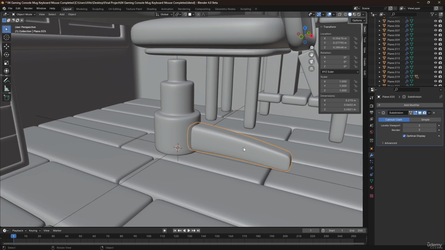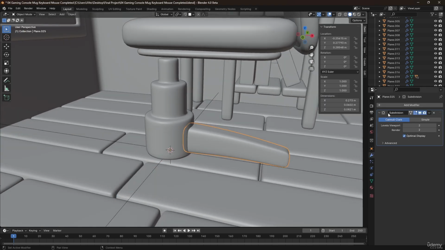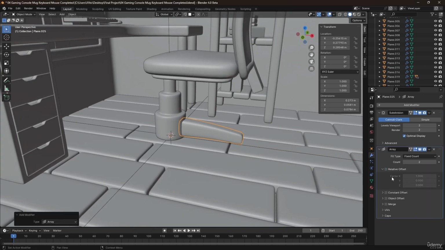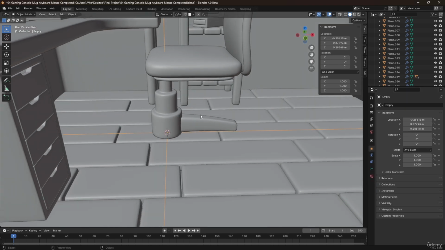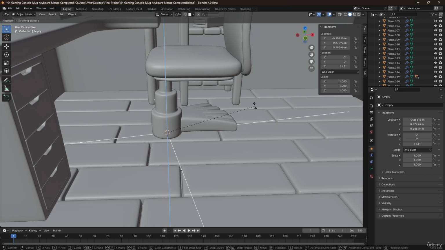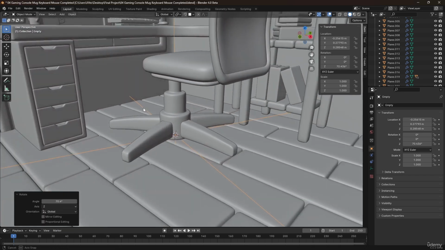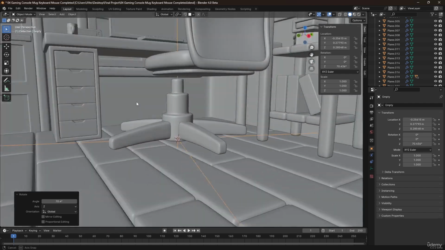And now we can select our chair and we need to add an array modifier. So I'm going to use the quick menu and add an array modifier. Let's turn off the relative offset, increase the number of copies to about 5, enable this object offset and expand its settings. And then for the object, we're going to use this empty. Now what we can do is select this empty object and press R to rotate along the Z-axis, and you can see that it's going to give us a very easy way to rotate these.